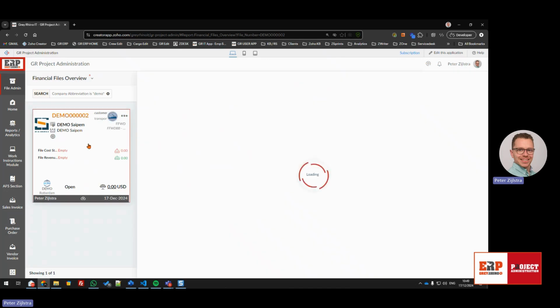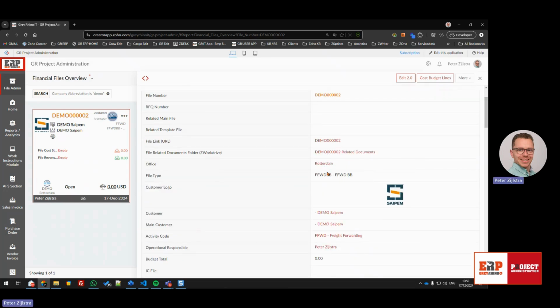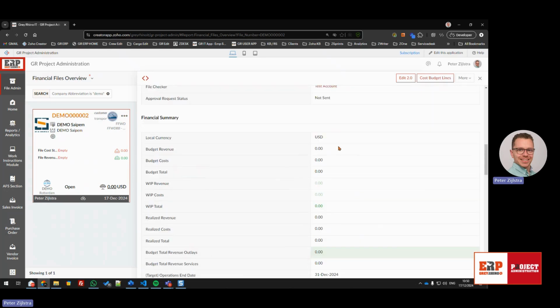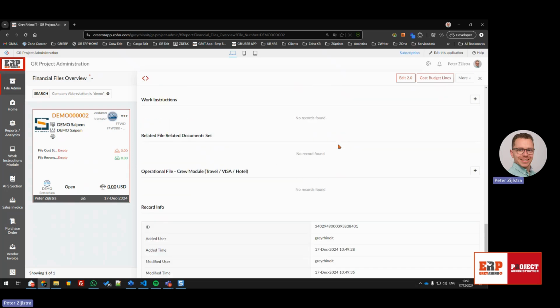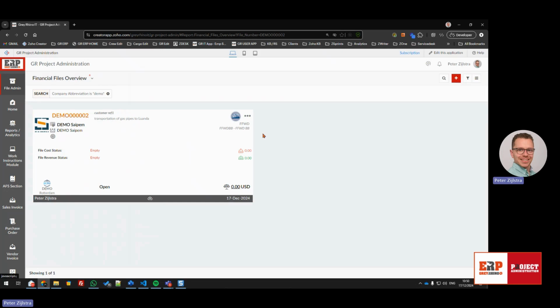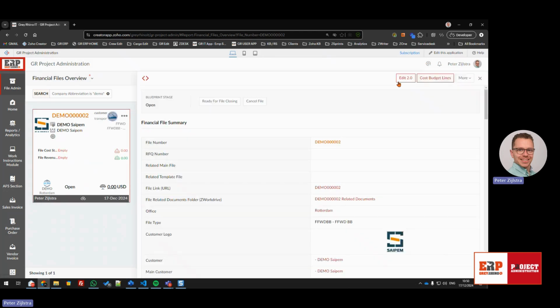You can click on it and then see all the details we just filled in, the office, the file type, the operational responsible, etc. And here you see even more details, which we'll cover a little bit later on. Now, should you want to edit, change something or do something in the file, there are 2 ways. Either you see these 3 dots here and you can press edit 2.0, which will edit the file, or you can click on it and then press edit here.